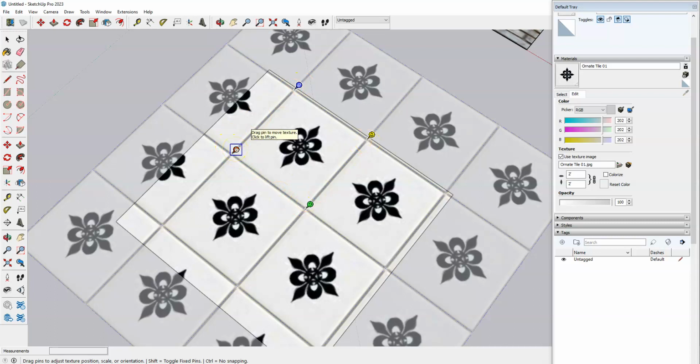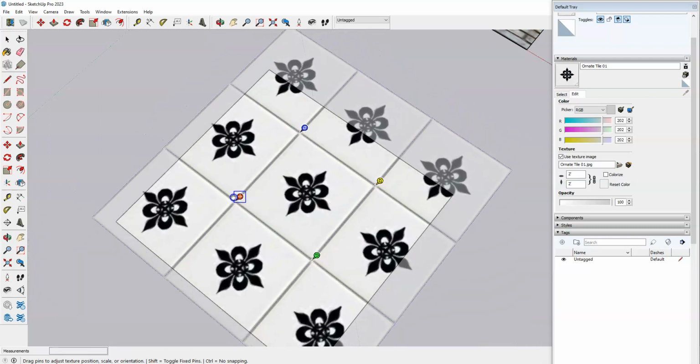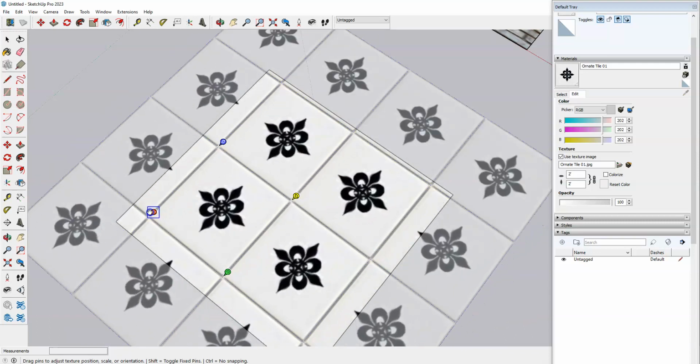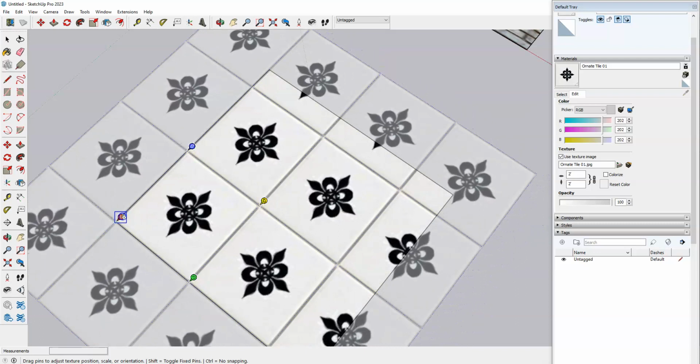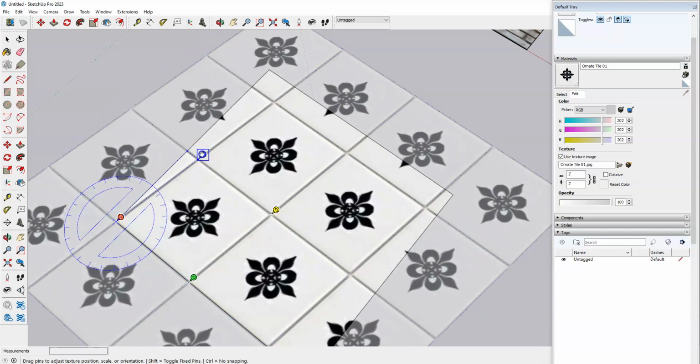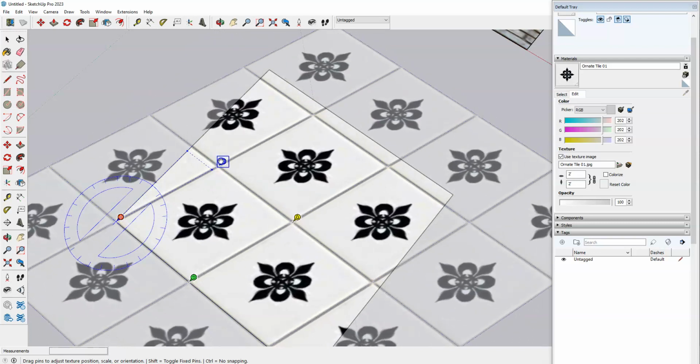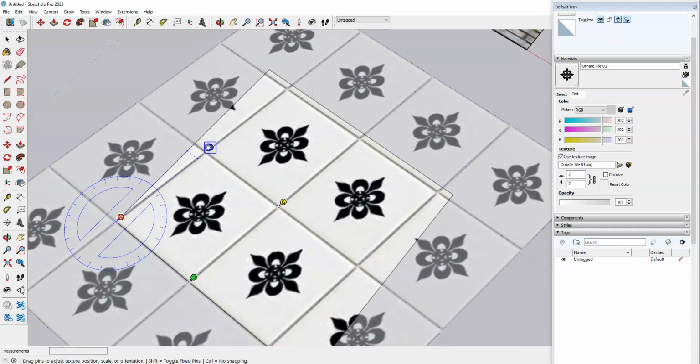The red pin allows you to move the image to a different spot on the surface. So if you click and drag, I can start to move the image around. So maybe I want it to start down here on the corner. The blue point up here kind of starts to shear the image. So again, I'm clicking and dragging. And it's kind of starting to shear along the surface.